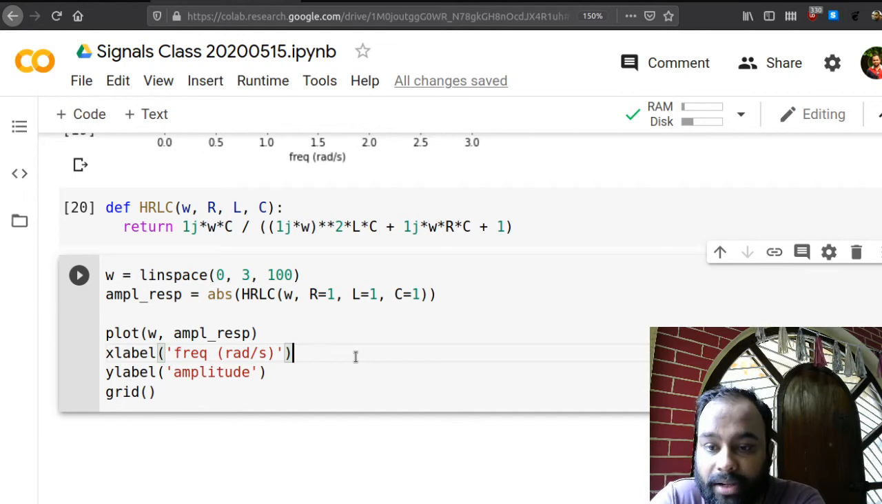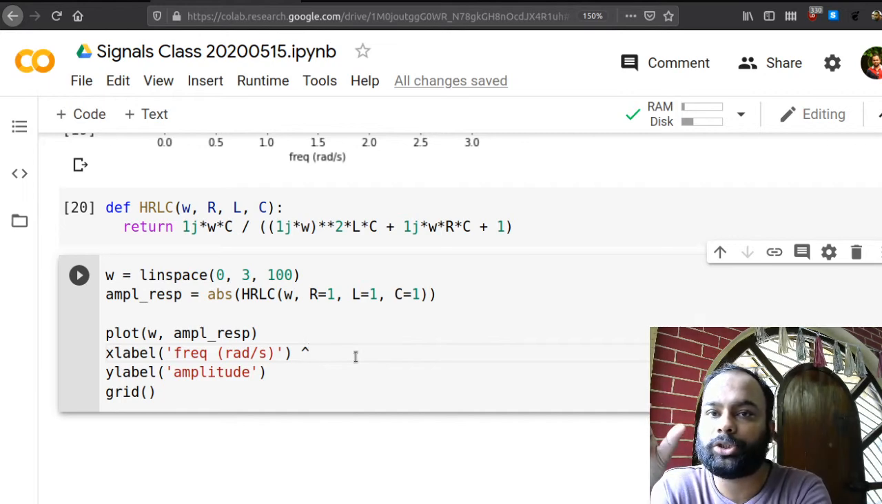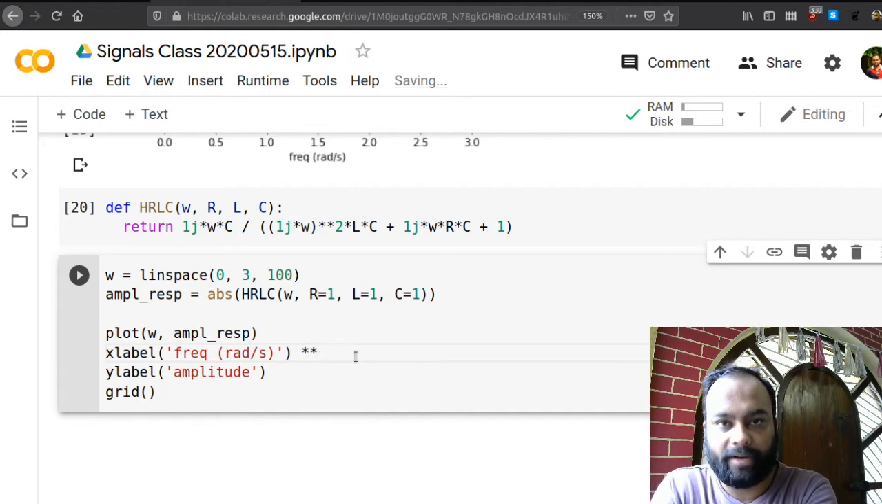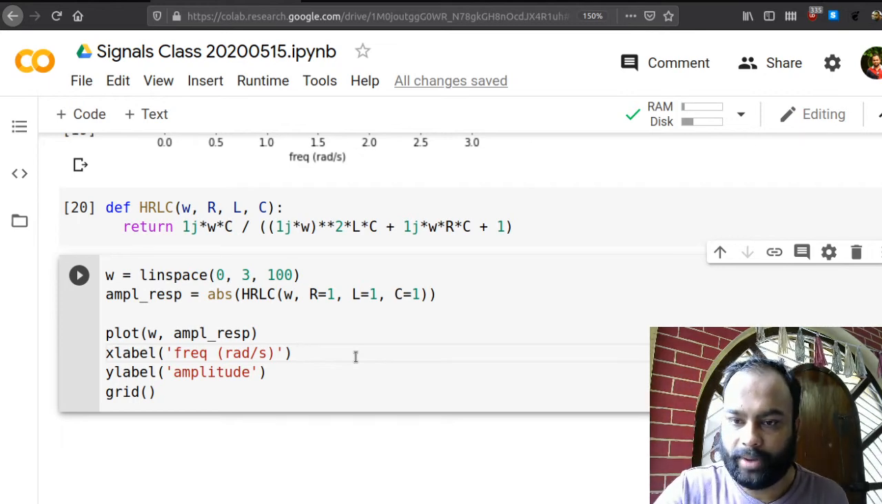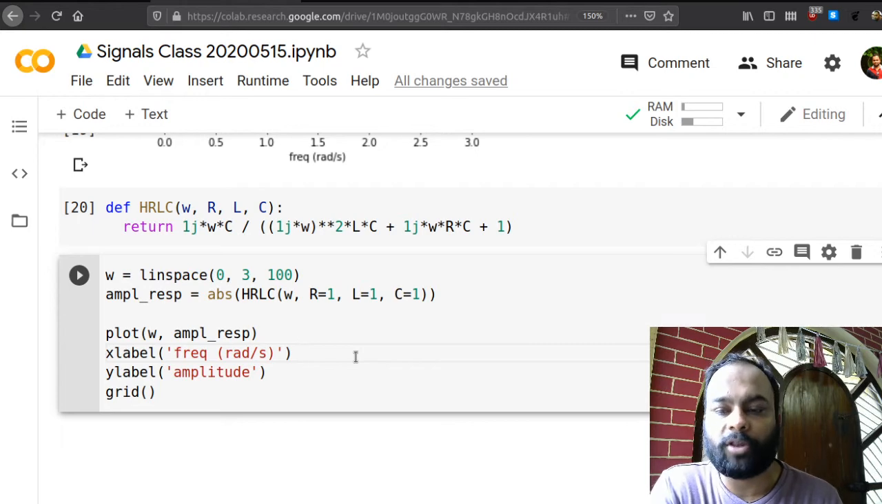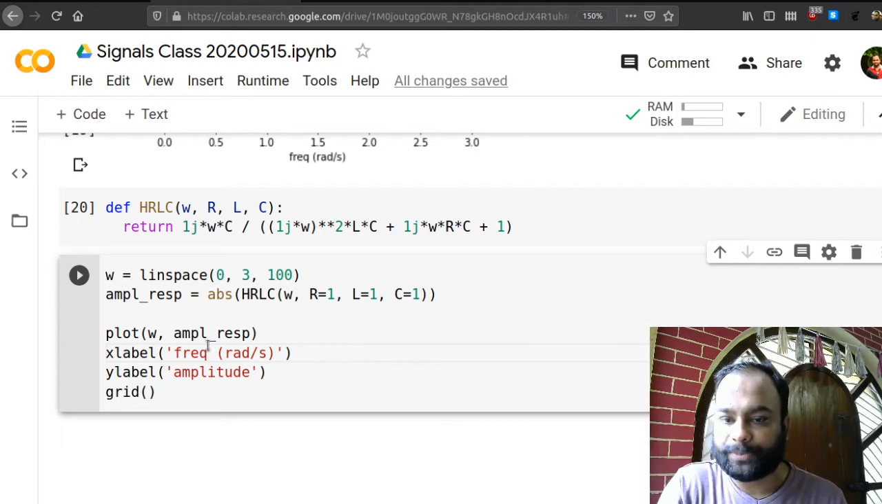Yes, the caret symbol. This is the caret symbol, right? Often used in many programming languages to denote power. So in Python, this is double star. That caret symbol has become a power, double star. The caret is used for bitwise XOR in Python. Just forget that for a moment. So now we have the frequency response, rather the amplitude response, because we are calculating the amplitude response.